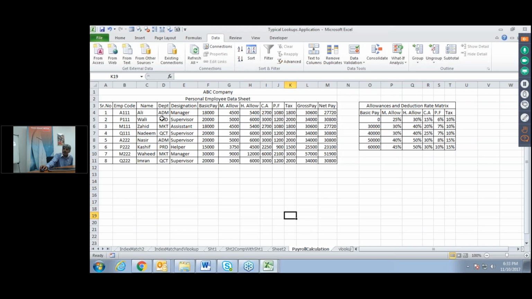And look at this, we have some basic pay scales. These are the brackets. We have 0 to say 30,000. So this is the medical allowance, this is the house allowance, conveyance allowance. On the basis of this particular column, you can determine the medical allowance, house allowance, conveyance allowance, pay allowance, etc., with the help of the VLOOKUP function.